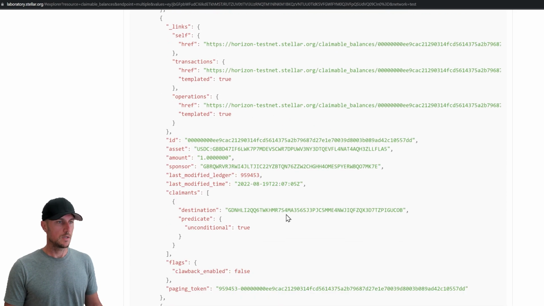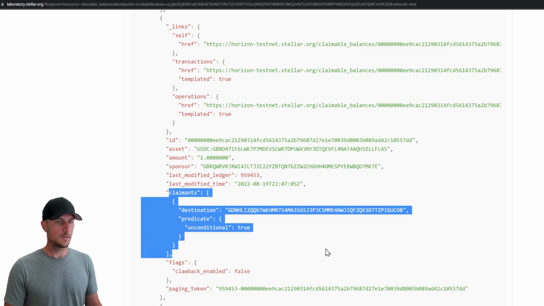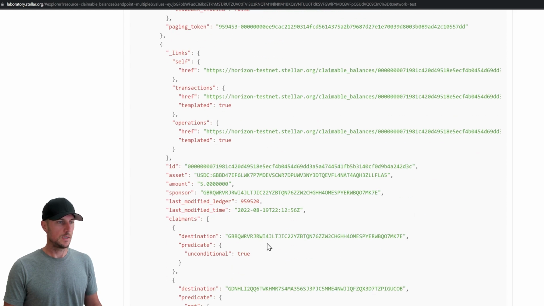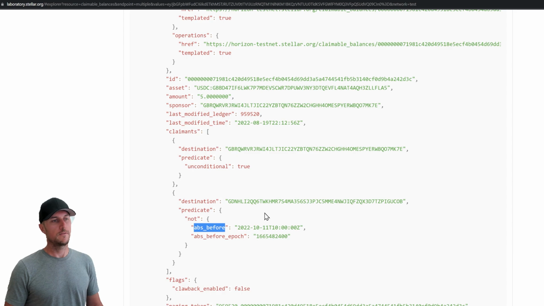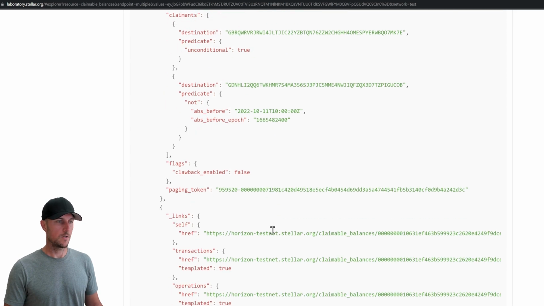There are a couple extra that I set up on these other ones. Sometimes you will see one that only has one claimant. Sometimes you will see them that have what's called predicates. Claimable balances can be set up so that certain people that can claim it can only claim it, for instance, after a certain date. So this one, our key, is listed with a predicate that says not before this date. So sure enough, grandma did what we said and sent us some money that we can't even claim until October 11th. Thanks a lot, grandma.